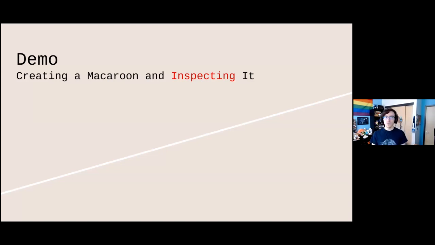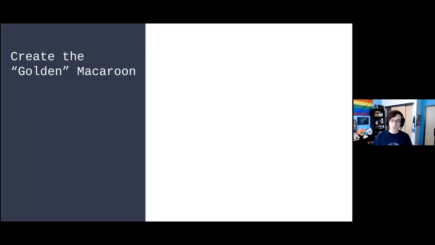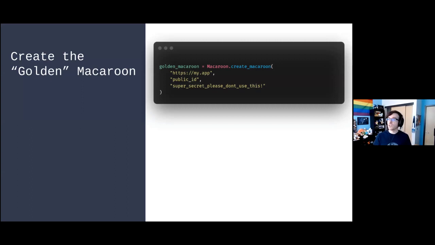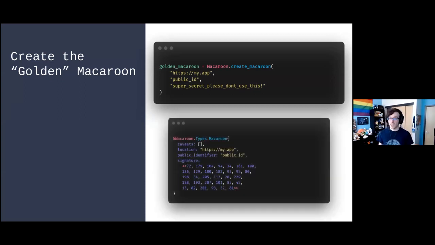So I have a small demo. I'm going to show you how easy it is to create a macaroon and kind of pick it apart a little bit. So in my macaroon library, this is what it looks like to create what's known as the golden macaroon. Again, a macaroon with no caveats is unlimited access to a resource. So this has no caveats yet. So this is a golden macaroon. All you have to do is pass an identifier and your location and hopefully a better secret than the one that I've put in this example. That will return a macaroon struct that will contain the HMAC signature as well as the location and ID.